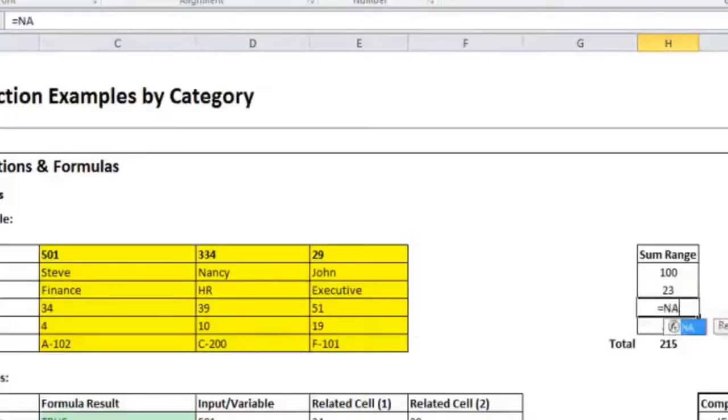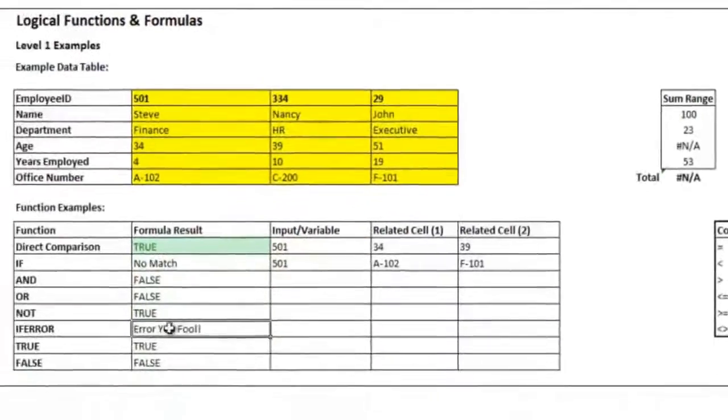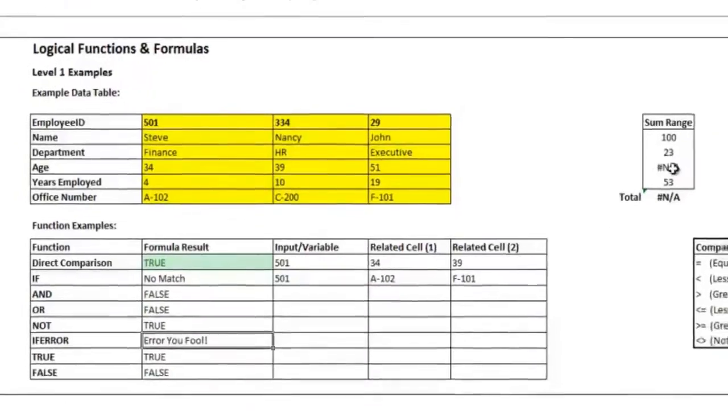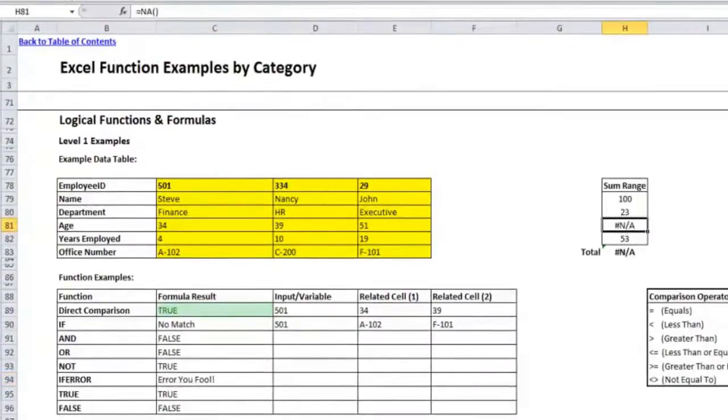But if I put in an error, so if you just do NA with parentheses with nothing in between, it'll put out an error. And then over here you can see that this changed to "error, you fool", because it can't add an error cell. So that can be very helpful if people are manipulating spreadsheets and you want to make sure that if something results in an error, it doesn't necessarily break, it might just flag something for you so that you can go in and see what's wrong.